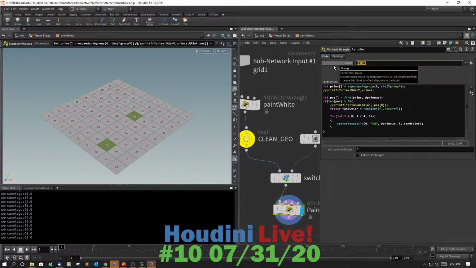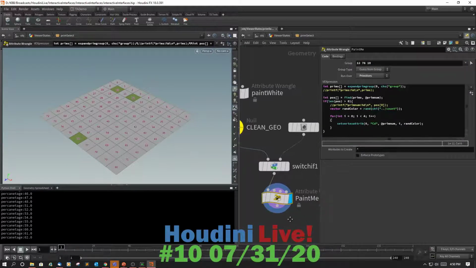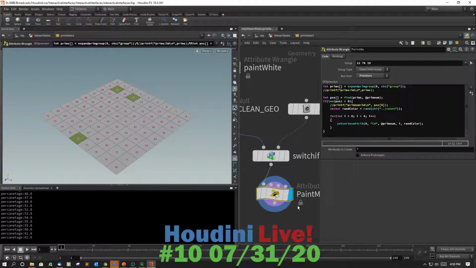Let's create something else. Let's try 12 and, oh, I don't know, 76. Well, there you go, 12 and 76. It works. Does it work with 3? Let's try 10. Yeah, okay. So our little attribute wrangle definitely works here. So this is a good thing. All right, so we are styling.